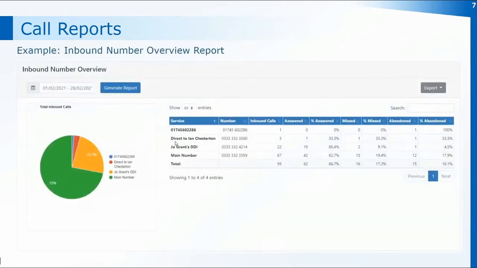This is an inbound number overview report, and this will show you the calls that are coming into the various numbers within the practice. This is also quite useful if you have numbers on your system that are unassigned and don't have call flows to tell the system what to do with an inbound call. Again, this has been run for a month's period, and it's got the numbers for our particular practice. So we have our main number here. We've got one of our direct dial numbers and also the direct dial here for Ian.